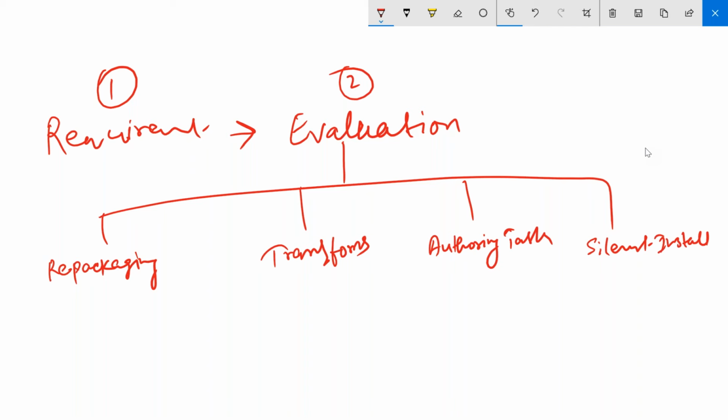So first thing, you evaluate whether we have to use a repackaging method, or a transform method, or an authoring task, or a silent install. Understood? Now what is the difference? We will go through these steps one by one. Don't worry about it.